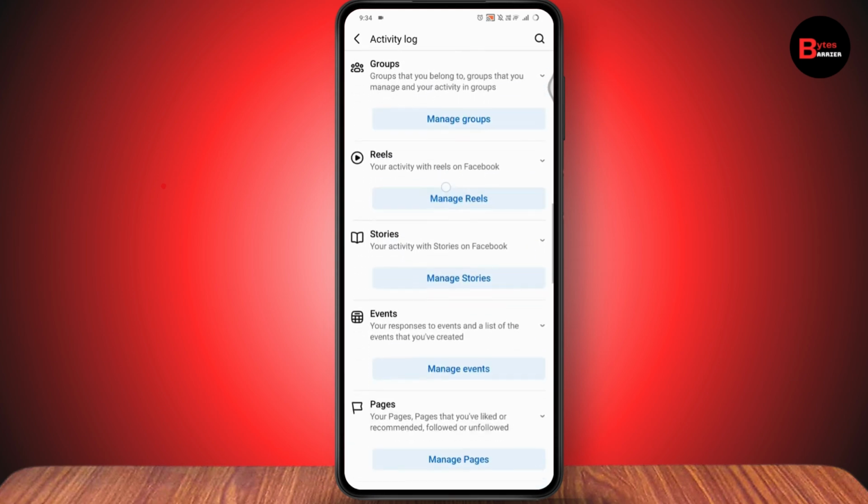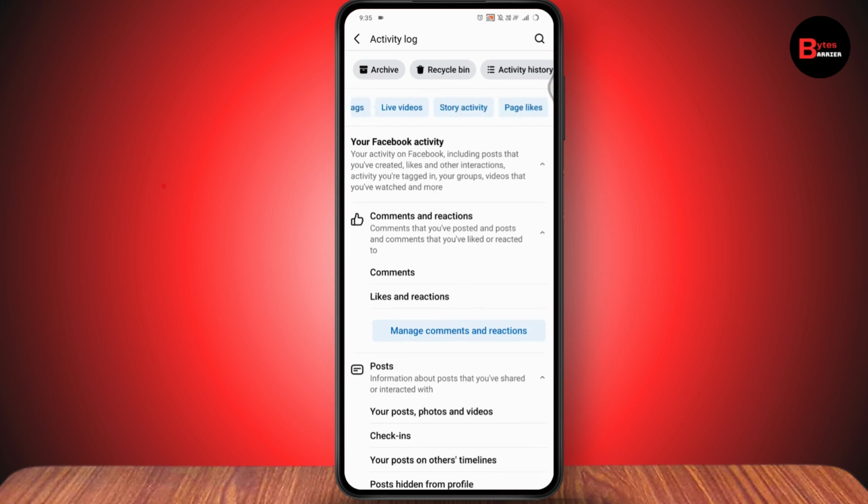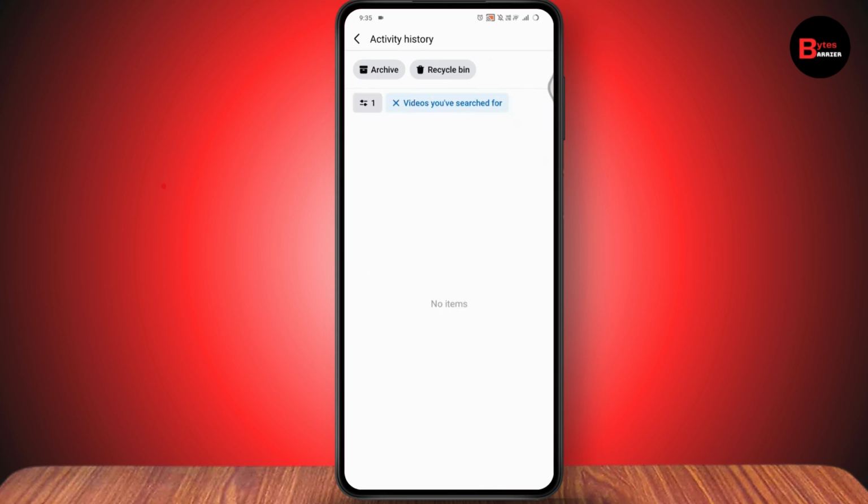And same way you will have messages, groups, reels. If you go with reels, then you will have your reels, the audios that you've saved, the effects that you've saved, or you can just simply swipe right, which is on the top, and here you will have an option of videos searched. Here you will have all of the videos that you've searched for. Or if you go with videos watched, then here you will have all of the videos that you've watched.